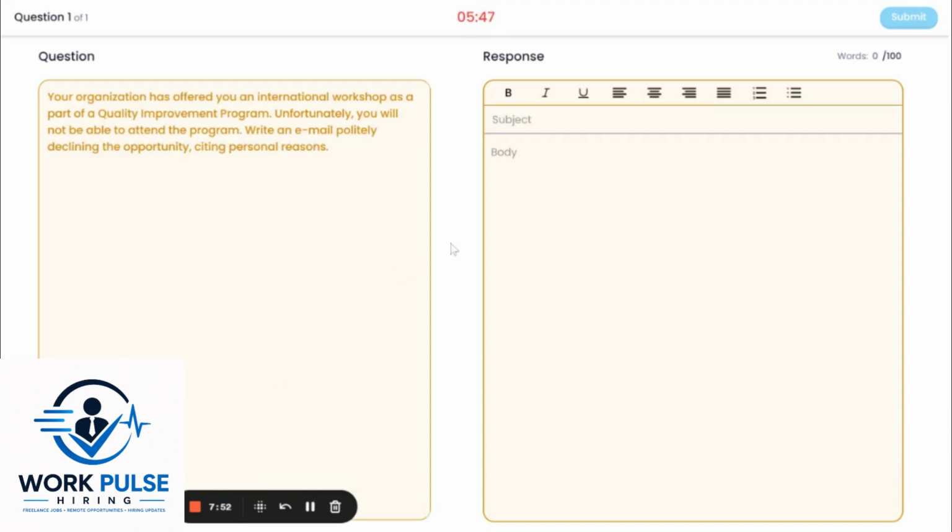And the next task given is email writing. You find the question on the left side, and the right side you have the subject section and the body section where you'll have to submit your response.